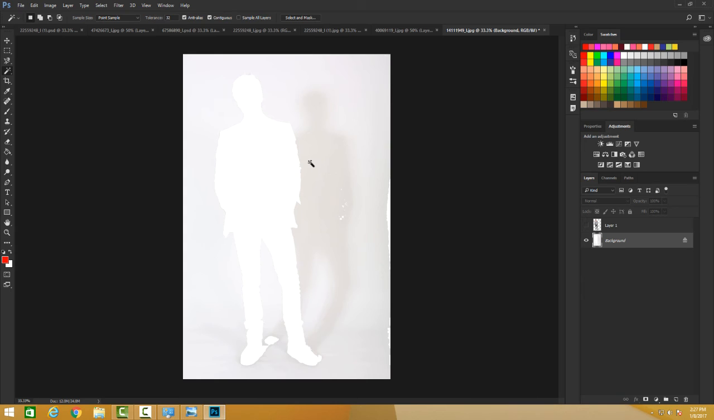So basically layer via copy will just copy onto a new layer and will not affect the original layer. But layer via cut copies the selection onto a new layer but cuts the selection from the original layer. So it's a super awesome way of using selections and copying them onto a separate layer.